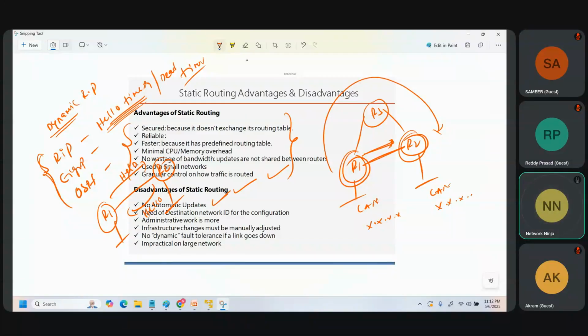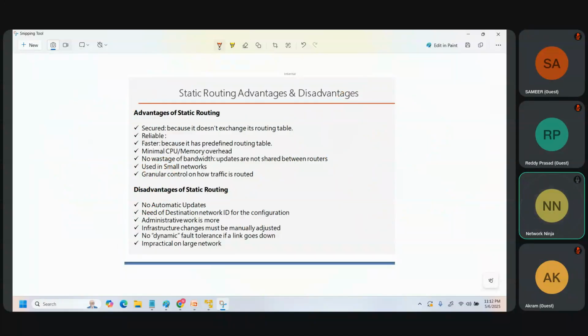No automatic updates. One more disadvantage is that the network engineer or network administrator should know the destination network ID to configure the static routing, as we already saw. Whenever you want to configure a static route, the administrator should know the destination network ID, and the administrative work is more.